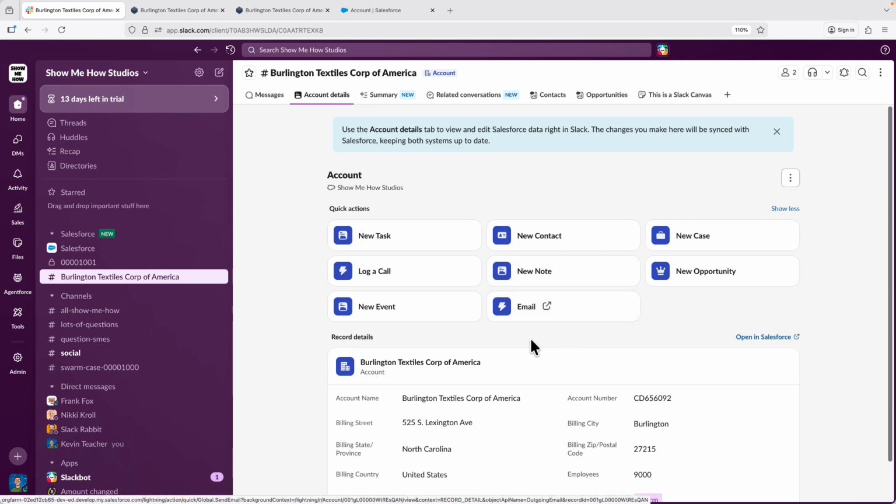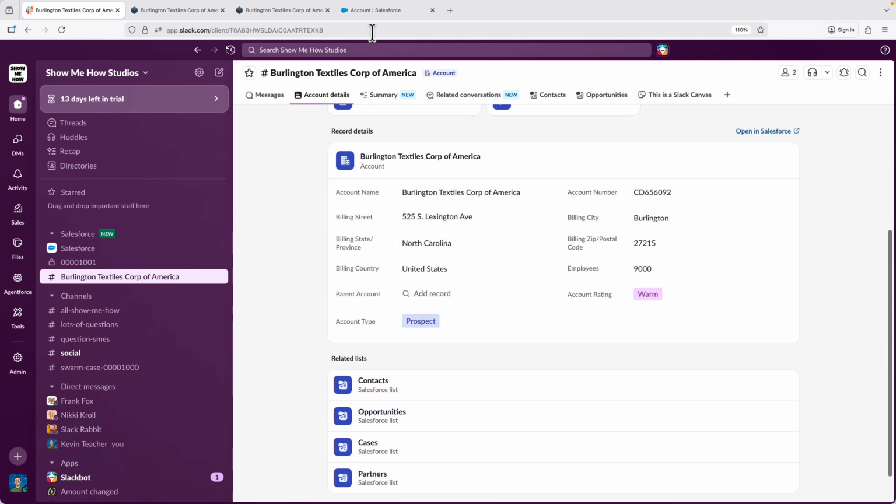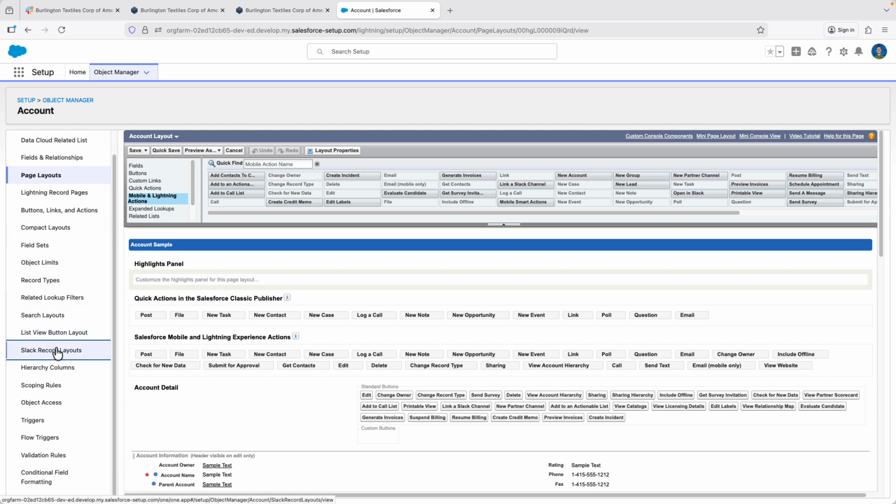So that's a little bit about where the record details come from and how you can configure it. So Slack record layouts is the ticket.